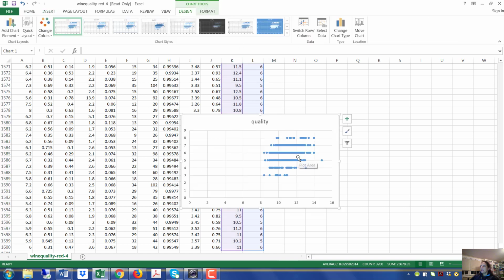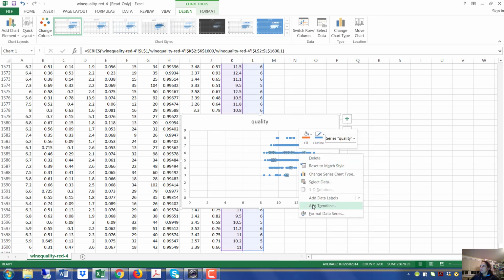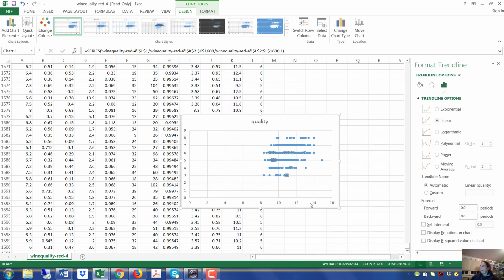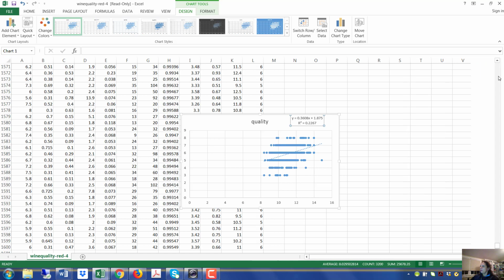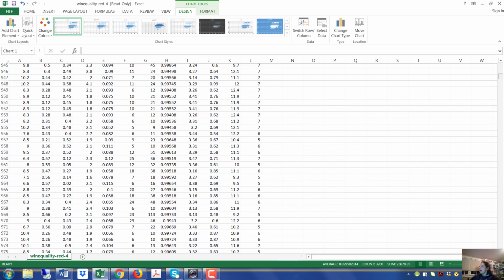And in it comes. Now we just highlight any one of these little dots in here, right click, add trendline. We want it to be linear, we want to have it display the equation, and we want to display r squared. And we've done it. So there we go. You can shut this little panel. There you go. So that's your formula, and it says we're explaining 22.67% of the variation in quality with our independent variable of alcohol. So now we're going to go ahead and head on up to the top.